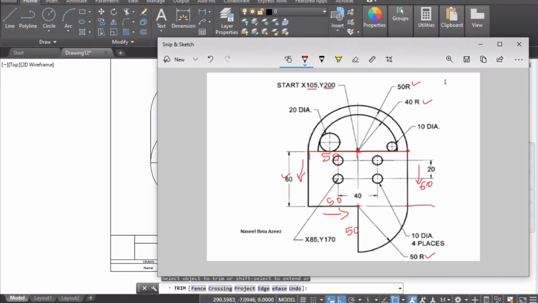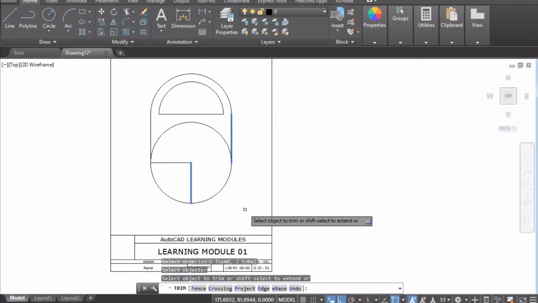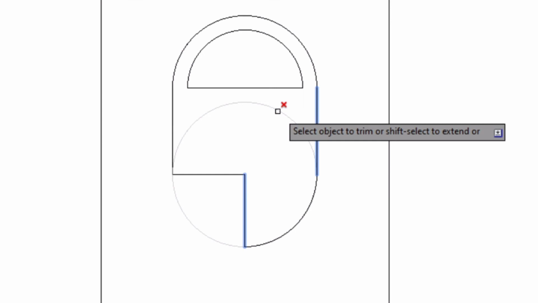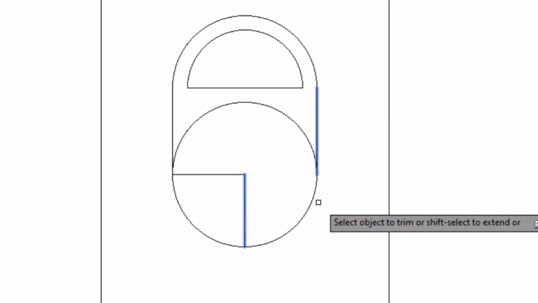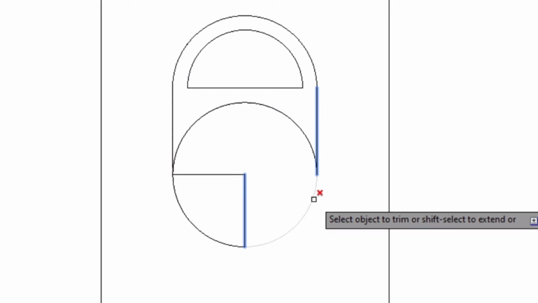So why did I choose that one? Come back to our question. You can see this curve is actually connecting between these two lines. So I choose those two lines and hit enter. And then when you place your mouse over here, you can see this portion is going to be deleted when you click. And when you come over here, this portion is going to be deleted when you click. So it detects based on the connection.